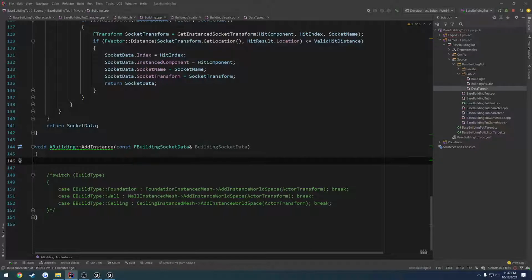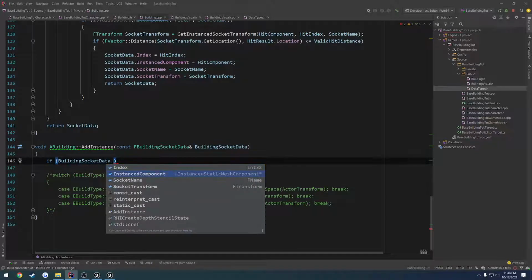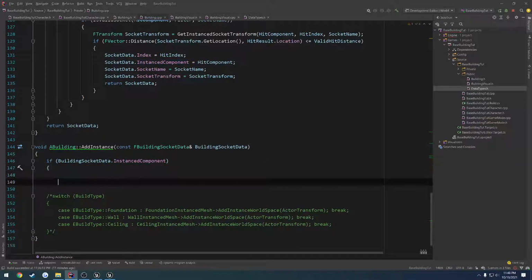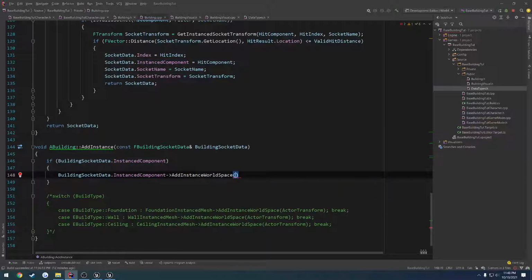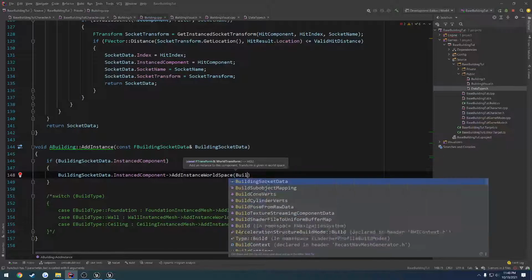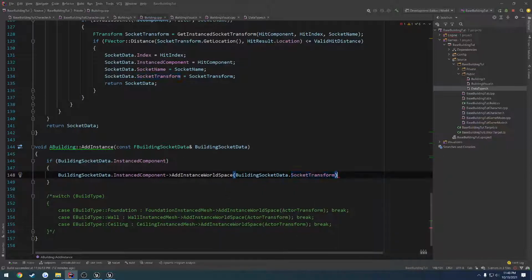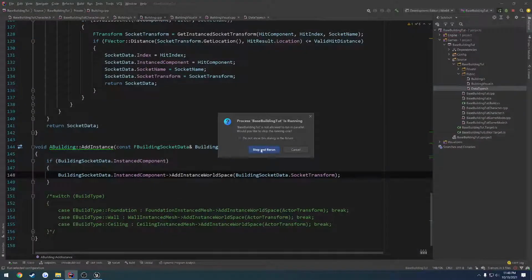Now I just want to get this back to where we were, and that might be the end of the video because this is going to be on the longer side, as I'm also having to think about it. What we're doing is taking the instance mesh and adding the instance to the world space by the actor transform. What we're going to do is, if building socket data dot instance component, we want to do that again and call add instance world space and pass in building socket data dot socket transform like that. So now let's close down the editor, recompile and relaunch, and see if that works.